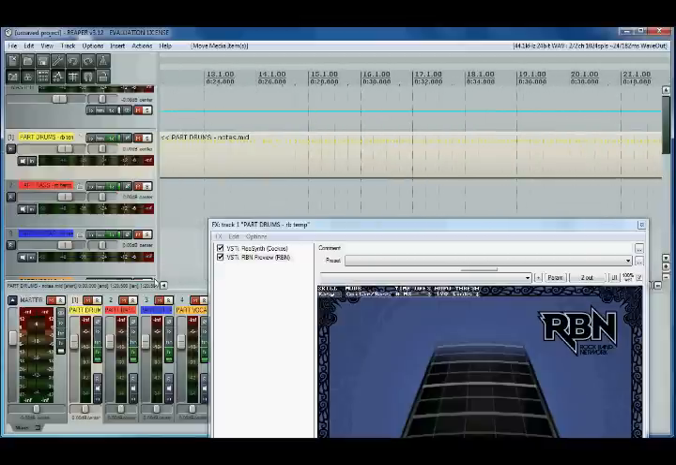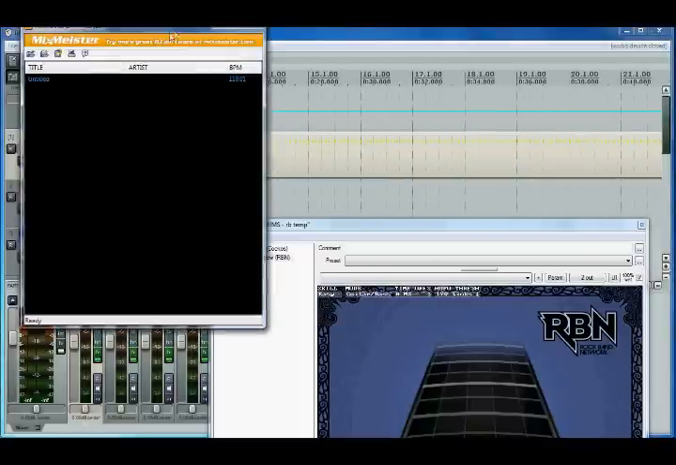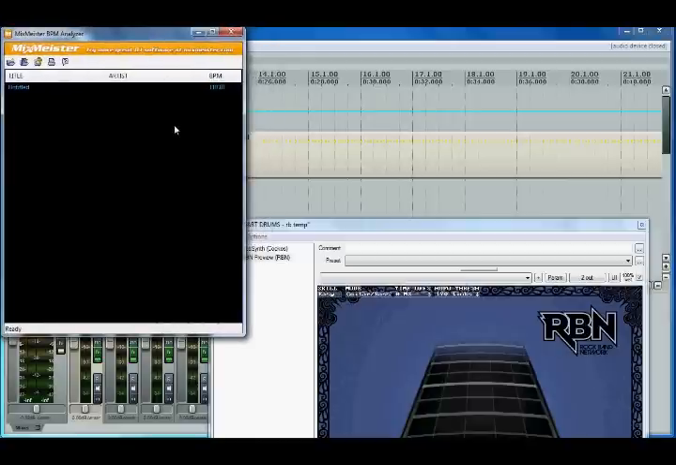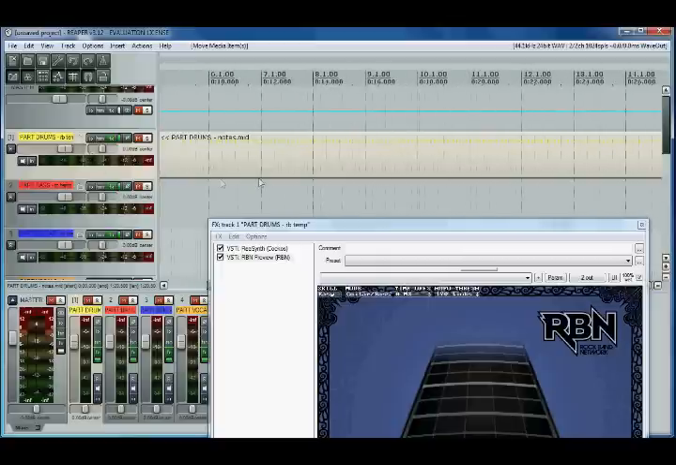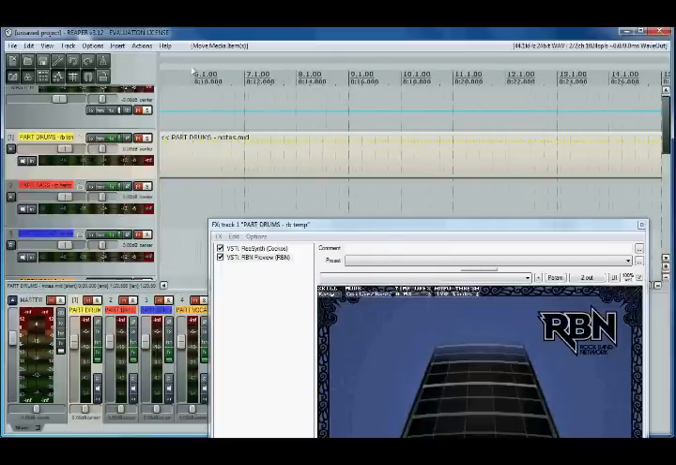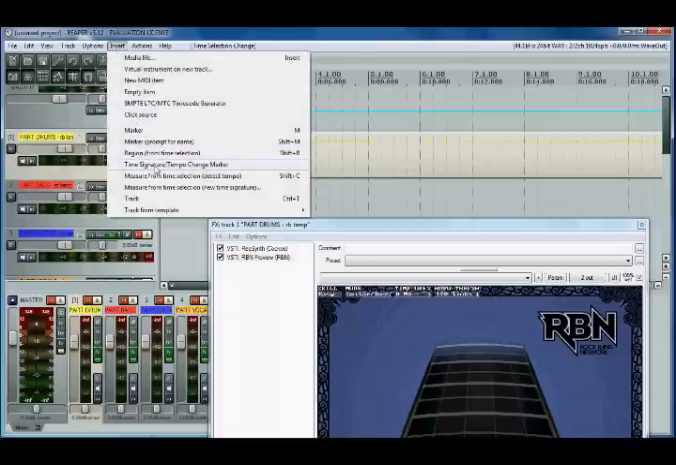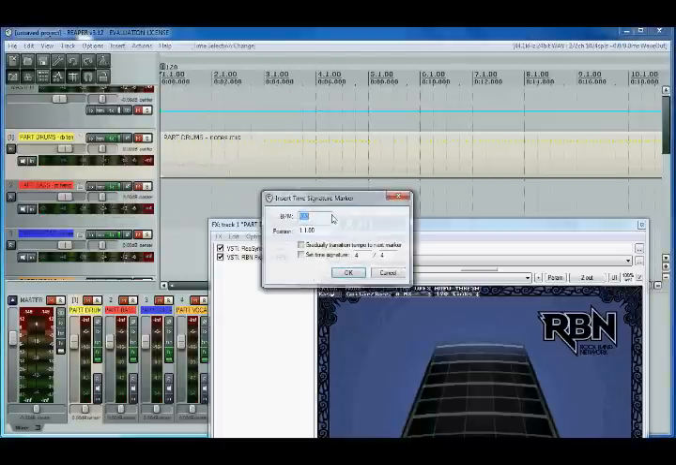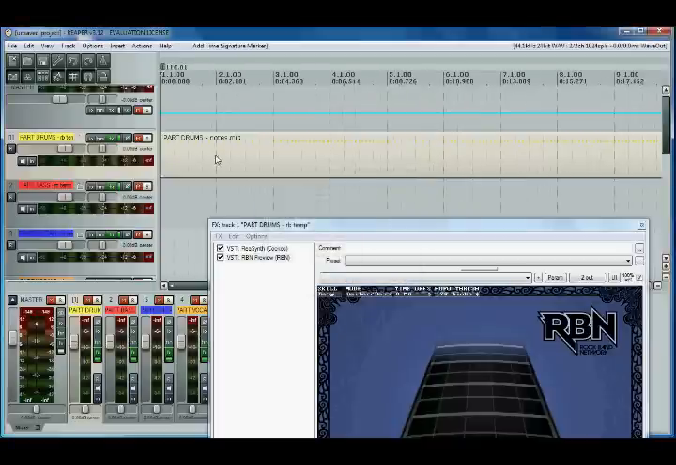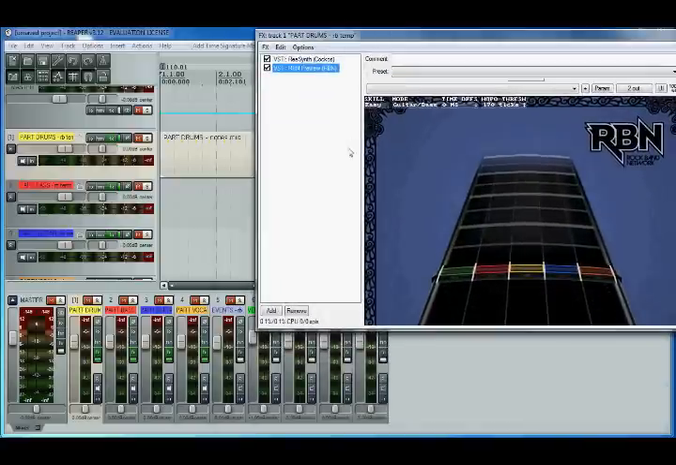Okay, and then you have to make sure you get the BPM of the song. That's another thing. Just find a BPM tool to find the BPM, and you'll get it. Mine is 110.01. So once you have the BPM, we want to go to the start. You're going to want to click around here somewhere to make sure that the start of the song is selected. Then insert time signature tempo change marker, 110.01. Okay, now the chart should be ready.